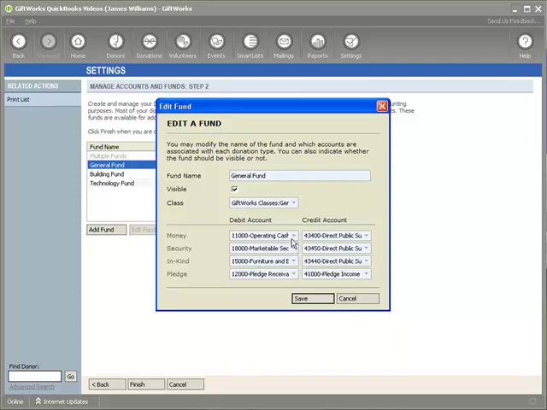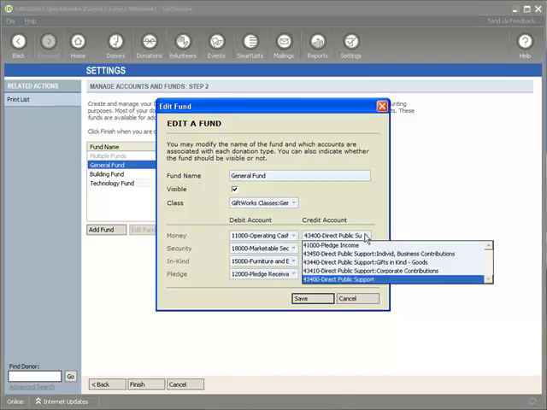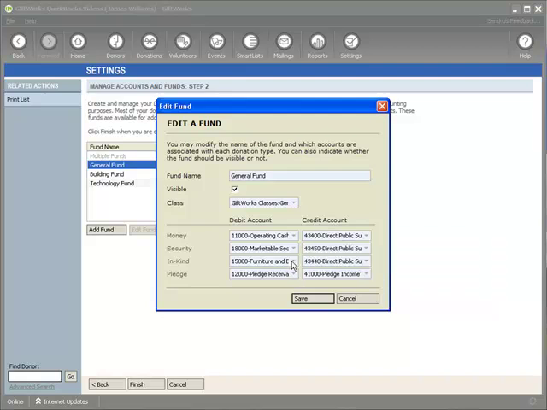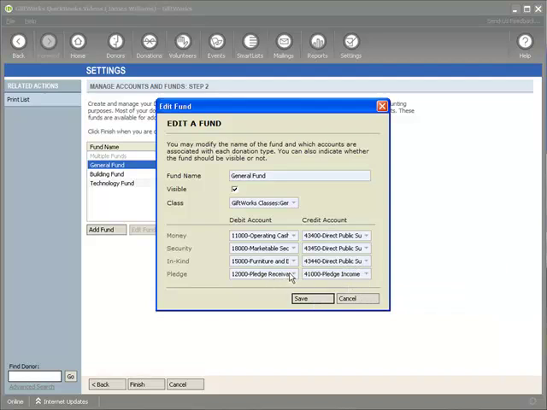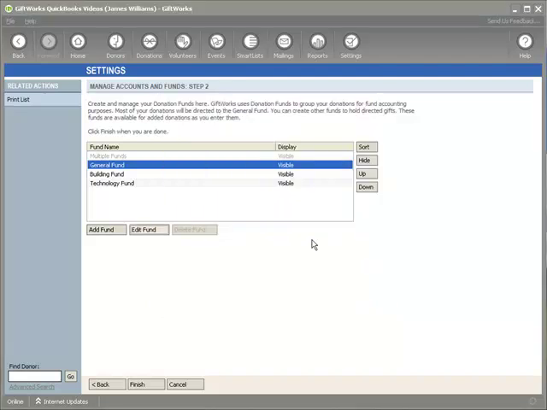I just want to show you that if it was any one of your money kind of gifts, it's going to post to the operating cash for my debit, and it's going to post to direct public support for my credit. Notice if it's an in-kind gift, it's going to go to furniture and equipment. And otherwise, credit account, it'll go to an income account called direct public support gifts in kind goods. So remember that, and also look at my pledge receivables. For my pledges, it's going to go to a pledge receivables account for the debit account and a pledge income account. So keep that in mind. That's for my general fund.